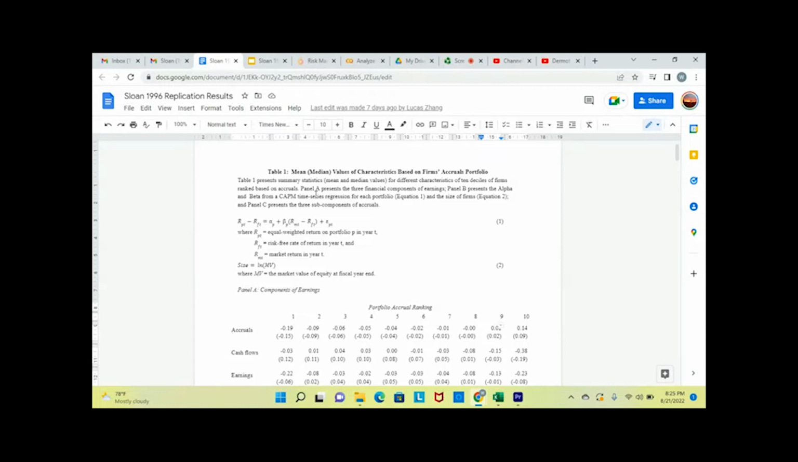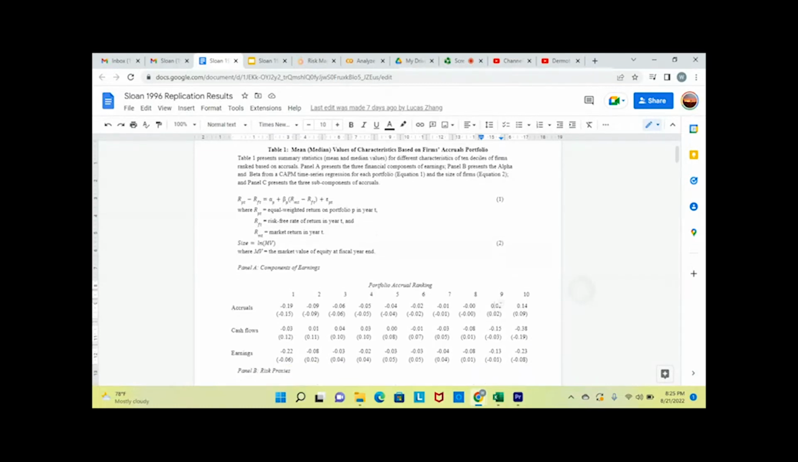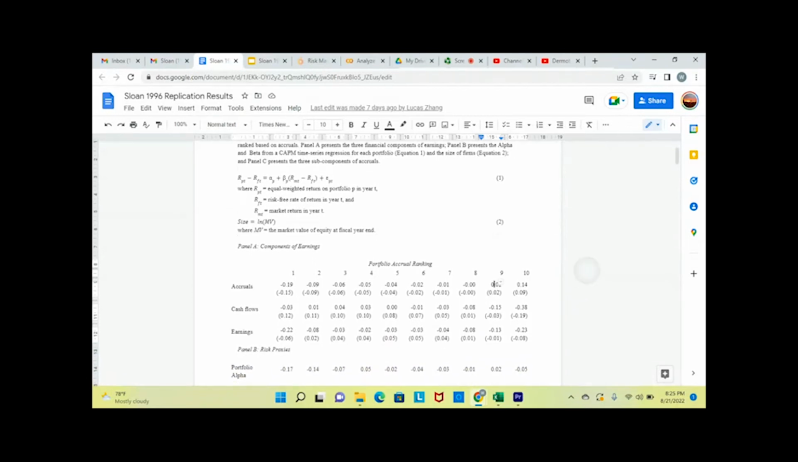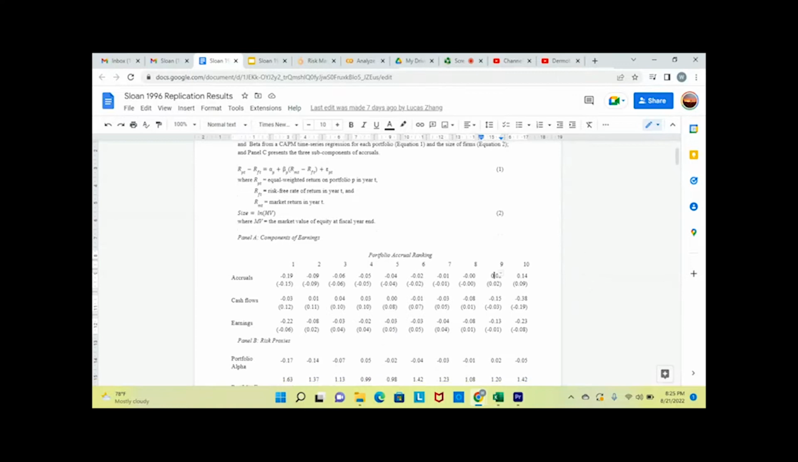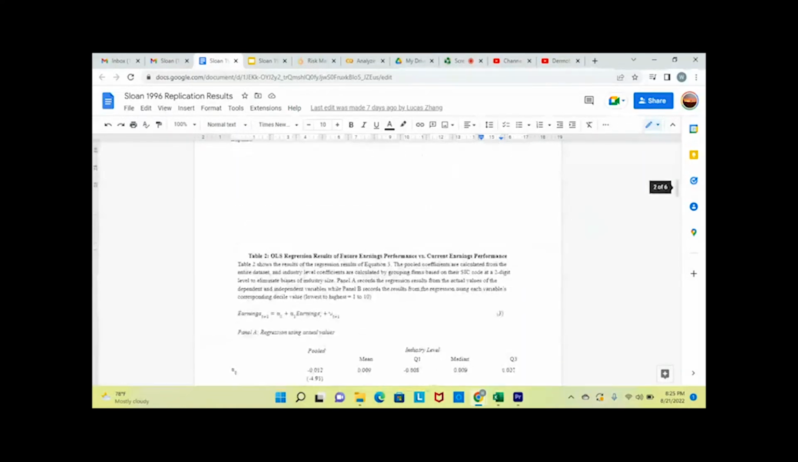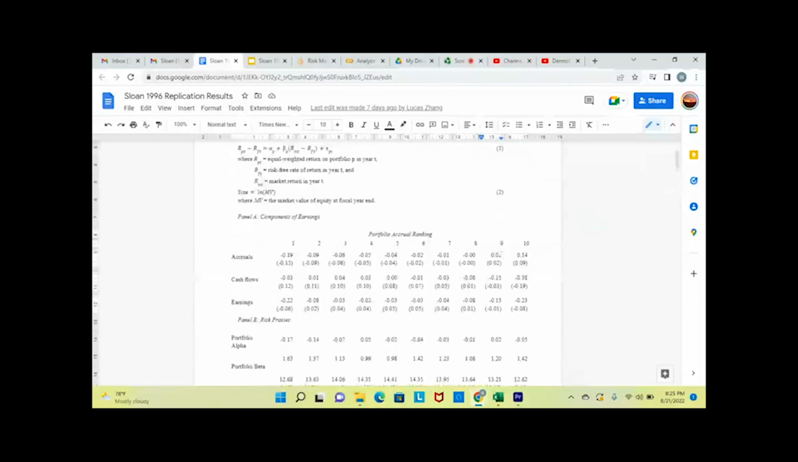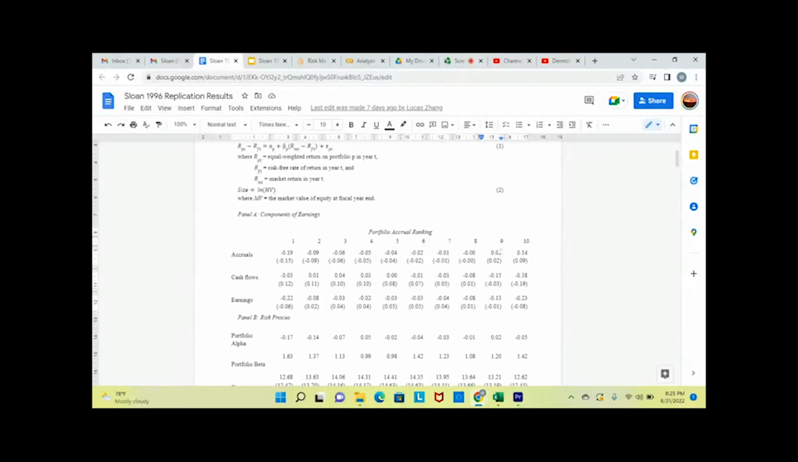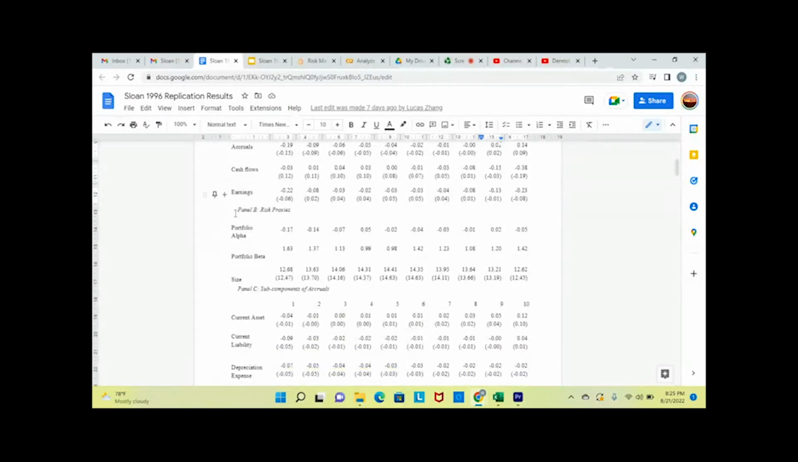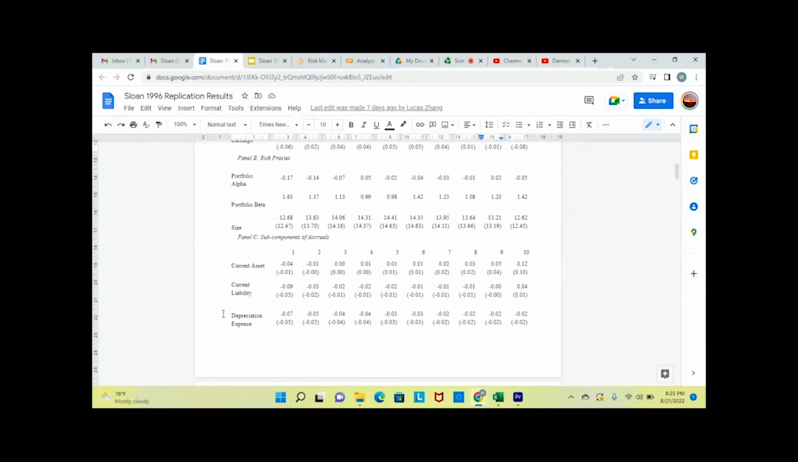Panel A presents the three financial components of earnings. Panel B presents the alpha and beta from a CAPM time series regression of each portfolio and the size of firms. And Panel C represents the three subcomponents of accruals. So you can see Panel A, components of earnings. Panel B, risk proxies. Panel C, subcomponents of accruals.